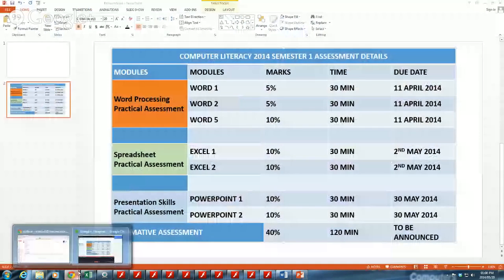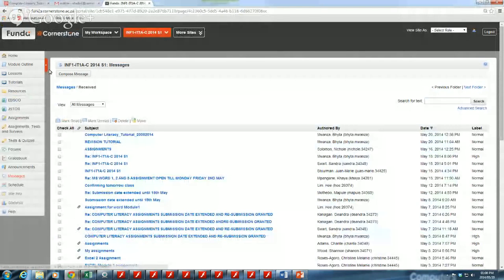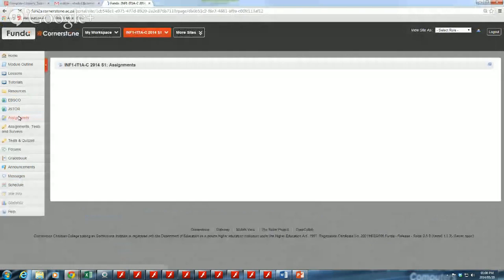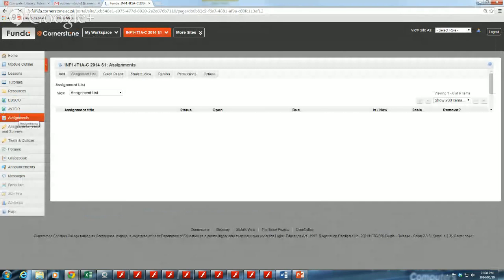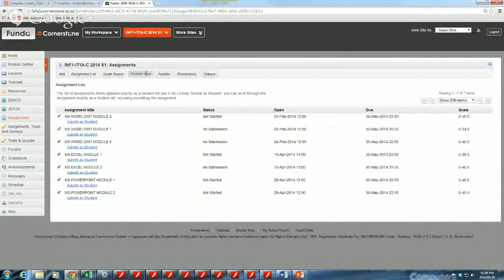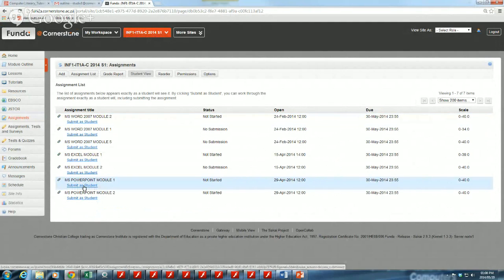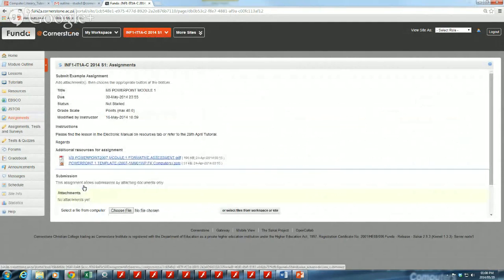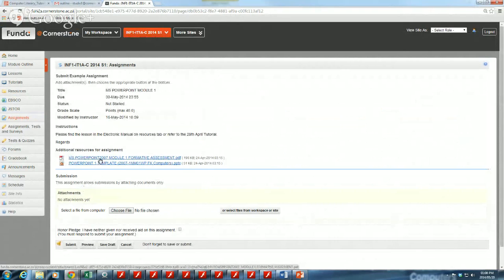for instance, when you are on Funda under the assignment, okay, as you can see, this is my own screen, but let's see student view. Okay, this is how you view it as a student. So let's say it's Microsoft Word. Once you click on submit as a student, it will give you, let's see, yeah, you see the templates are over here. So you have the template down here, so you can open the template and open the assignment.